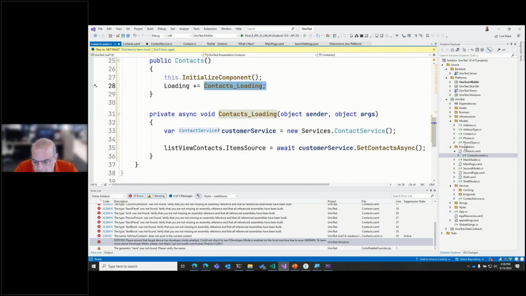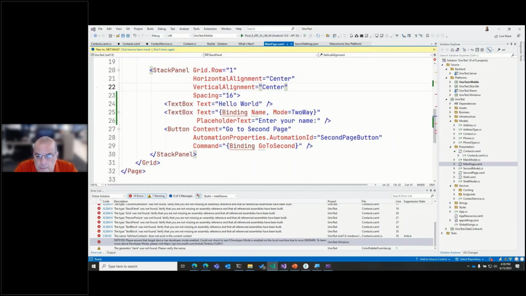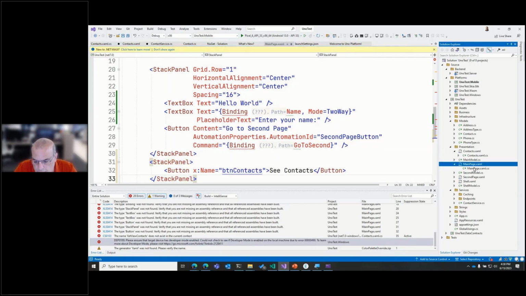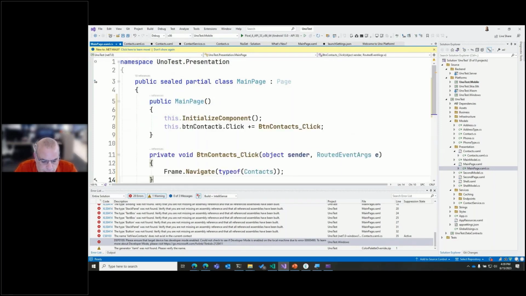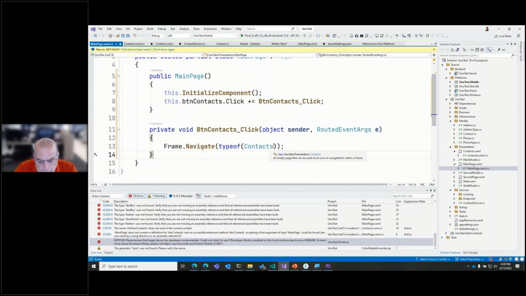So let's go to the main page and give us a way to get there. So we're just going to add a button here in the stack panel and say, give me the ability to see contacts, and then we need to execute that. So let's go to main page and do the same thing. I'm going to change this. So say whenever that button is clicked, the button contact is clicked, execute this, which says frame, navigate to type of contact. So find that contacts page and run it.